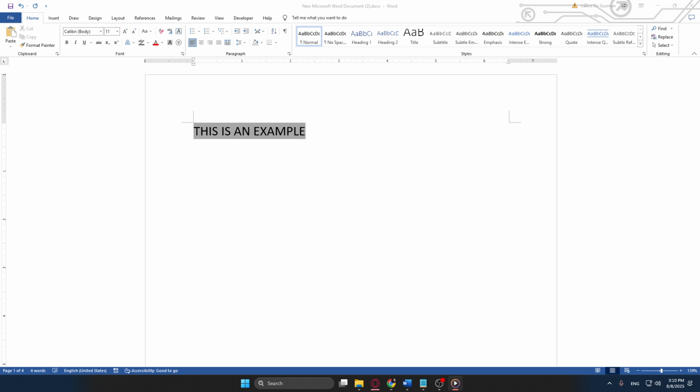And just like that, you're done. Highlighting text in Microsoft Word is really that simple. It's an effective way to draw attention to particular areas of your document, helping you and your readers to focus on key information quickly and easily.